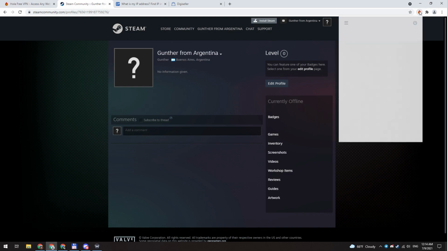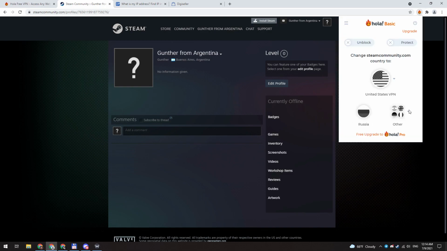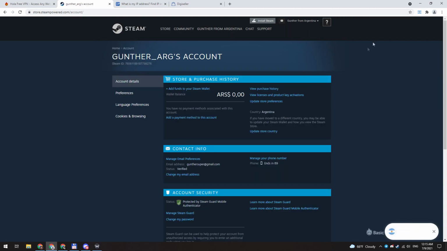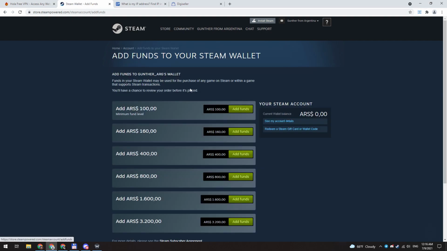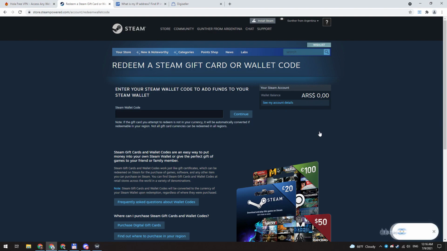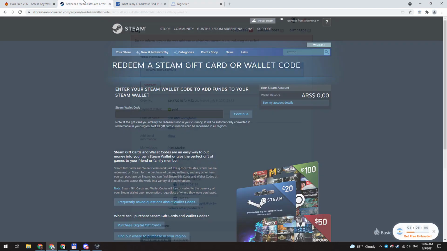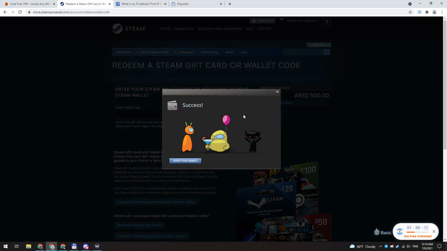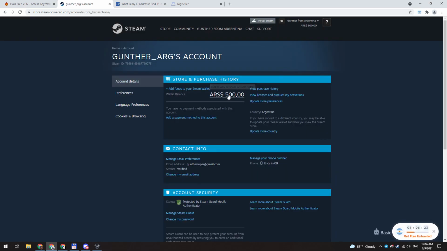Okay, go to your Steam account in the browser. Enable the VPN again. Make sure you are connected to Argentina. On the account details page, click on Add Funds, select Redeem a Steam gift card. Enter here the code you bought. And click Continue. All good if you get this message. Okay, now I have 500 pesos on my account. And as you can see, this account is unlimited now.